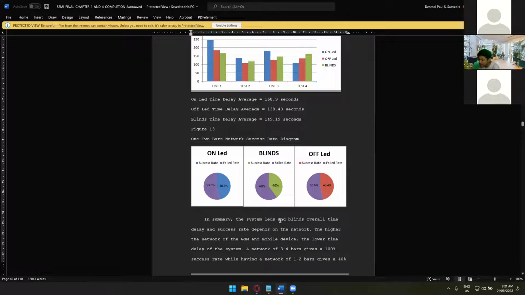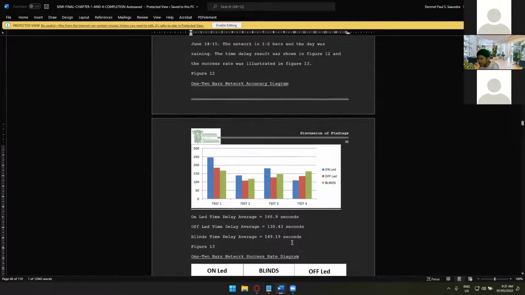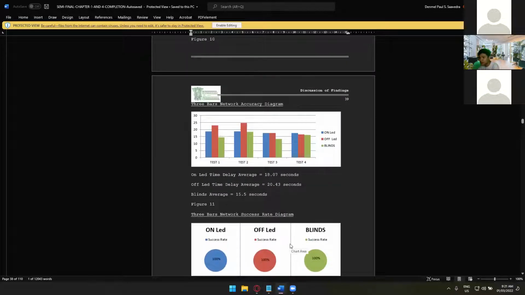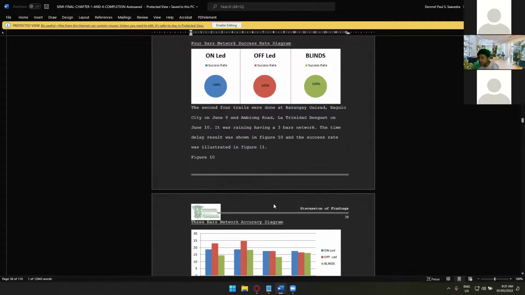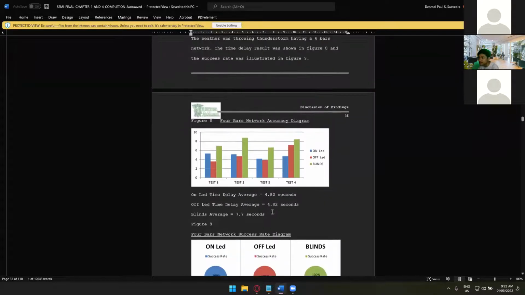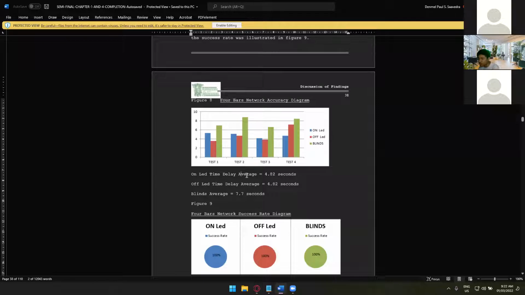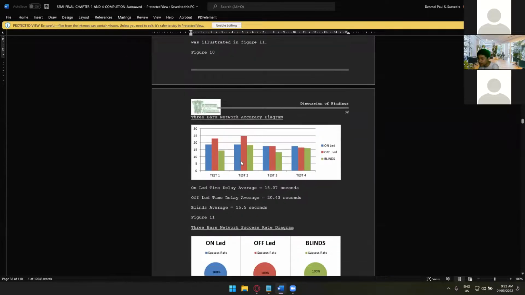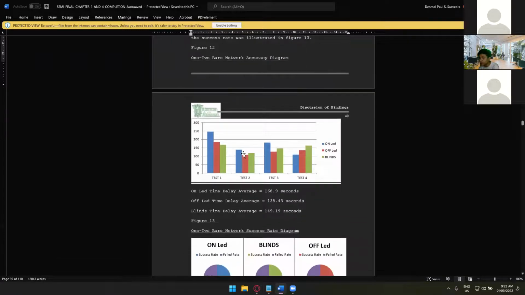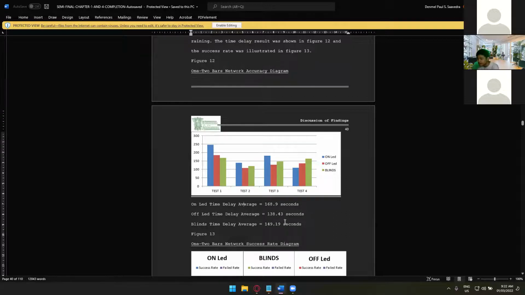So in summary, we've mentioned here that the delay and success rate depend on the network. If it's 1 bar, 2 bars, or 3 bars, that will vary depending on your signal. Since our project is signal based, with 4 bars it can only take 7.7 seconds or 4 seconds. For 3 bars, it might take 18 seconds or even 20 seconds or even 15 seconds for that specific appliance. And then for 1 to 2 bars, that is the longest one, at 168 or 130 or 149 seconds.